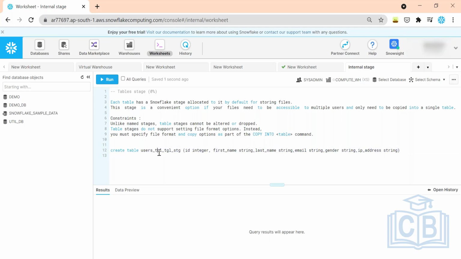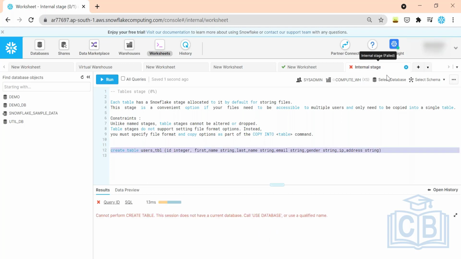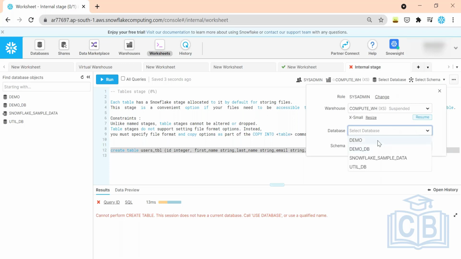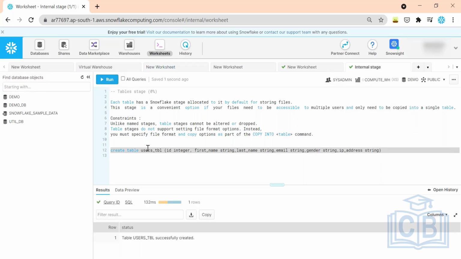The table name, maybe it's a long name, I'll say something like users TBL. Okay. I need to select a database. Okay, the table got created successfully.